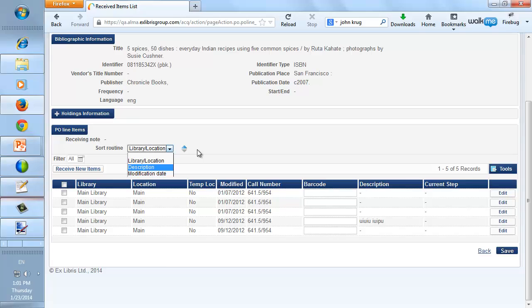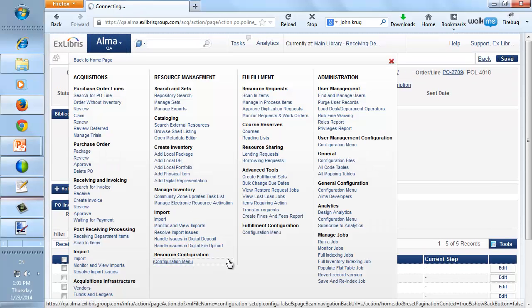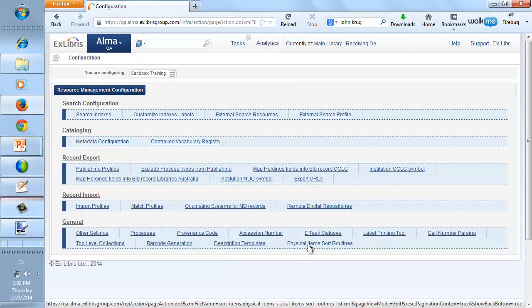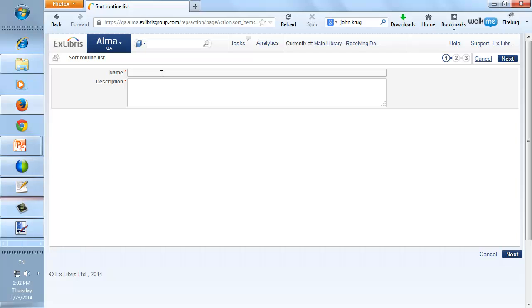Okay, so we've seen how to use sort routines. Now let's go ahead and configure our own sort routine. So to configure a sort routine, we go into the Alma menu, Resource Configuration menu, and here we have under General, Physical Items Sort Routines. Here's the list of existing sort routines in the system. And we can add a new one, add sort routine. And we want this one to be by serial order. So first by volume, then by issue, then by part. It's possible for the sort routine to sort according to several criteria, as we'll see in a moment.